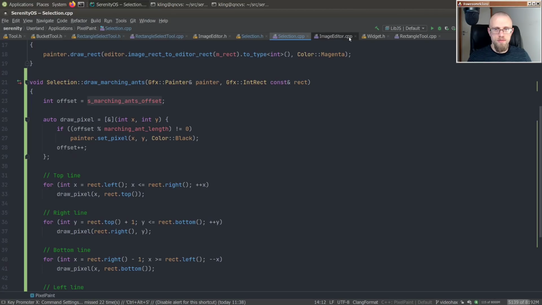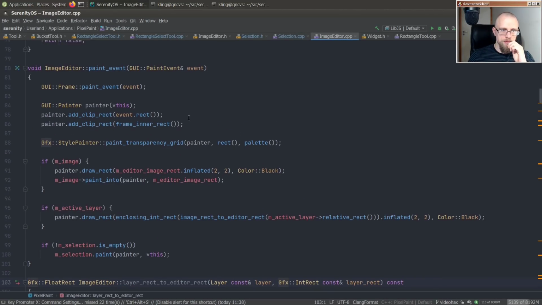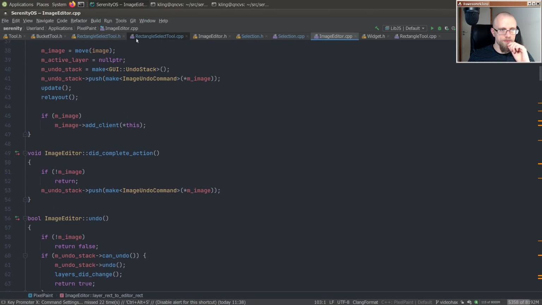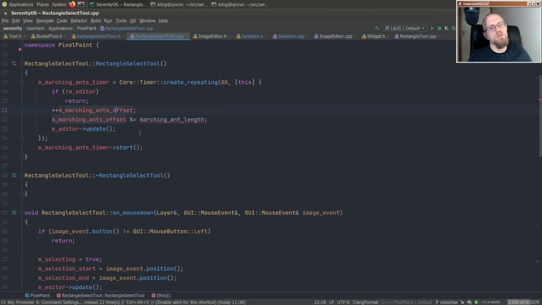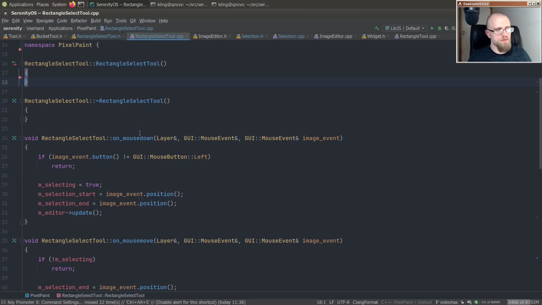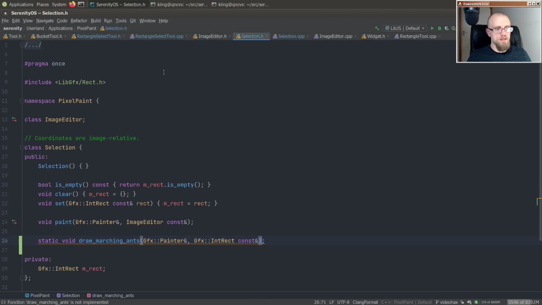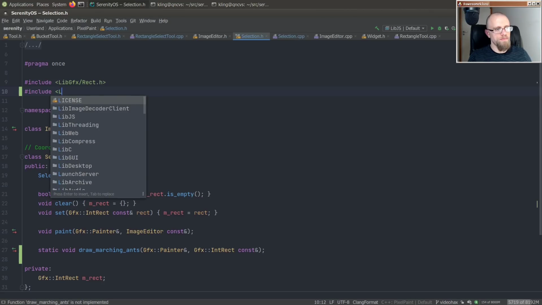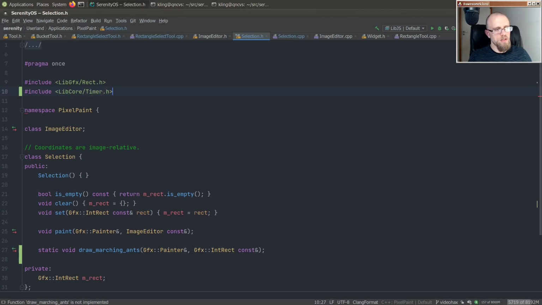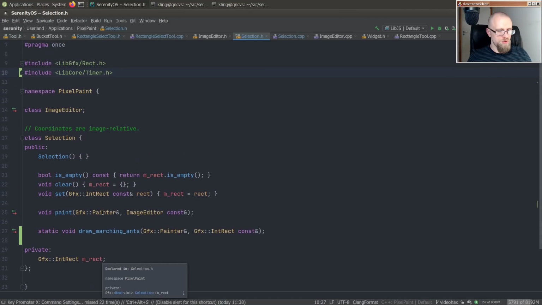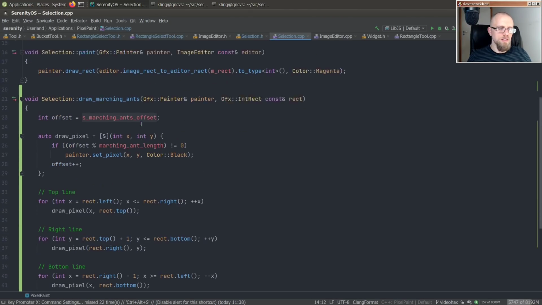And who gets the timer for this thing? Maybe image editor itself can have this timer. Yeah, it doesn't need to be in the select tool. What's that even about? Yeah, we can move this for sure. To image editor gets a ref editor to core timer, or it can even be in the selection class because of encapsulation. Timer.h. It's a static thing though. Yeah, so it will be a global thing even. Okay, we'll just hide it in here.